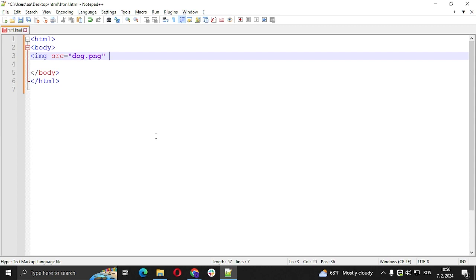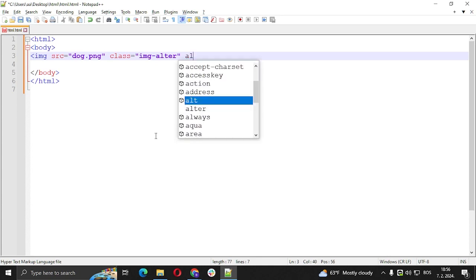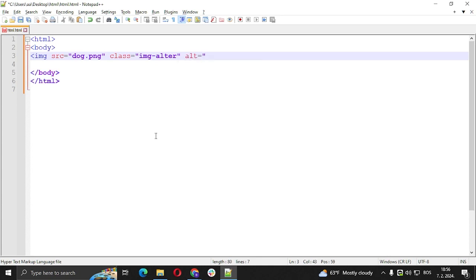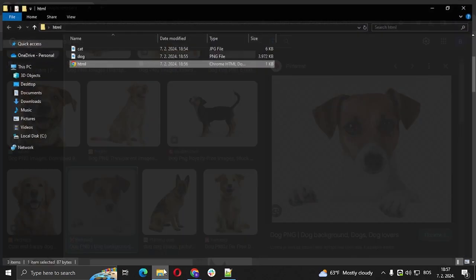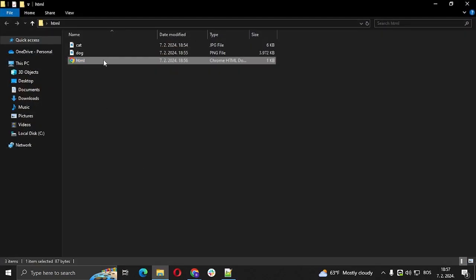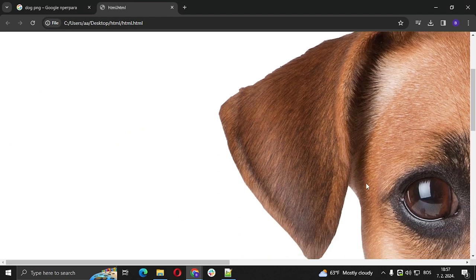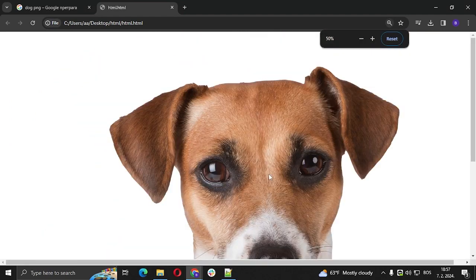So after that you're gonna type class, and we're gonna go with alter image, and after that you're gonna type alt and three dots. Close that off and save it. So after we get into our HTML file, we're gonna get a huge photo of our dog.